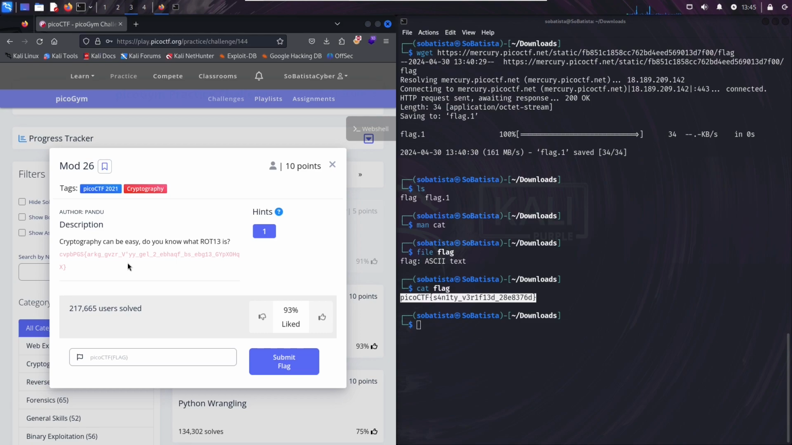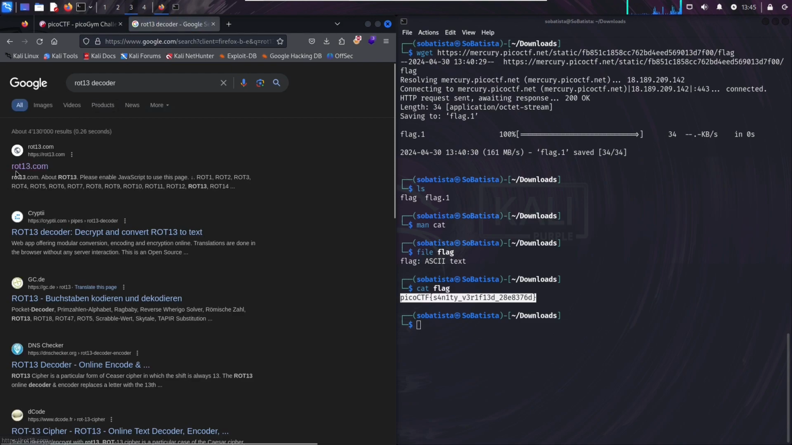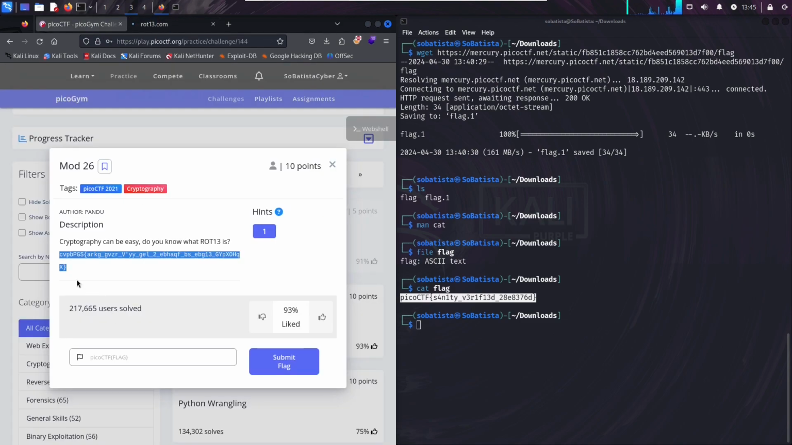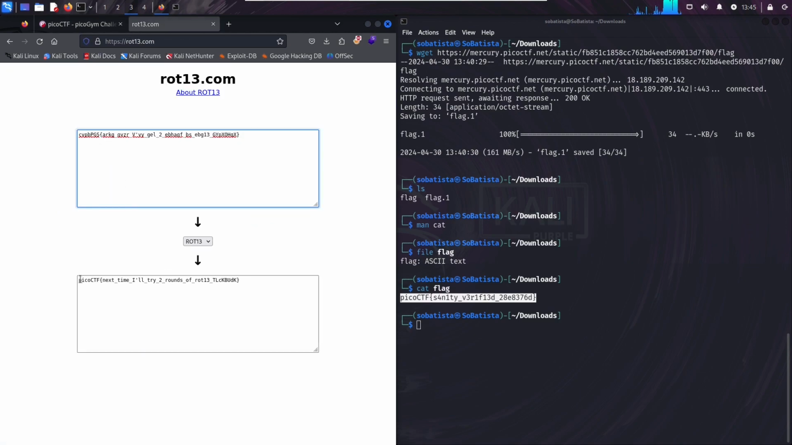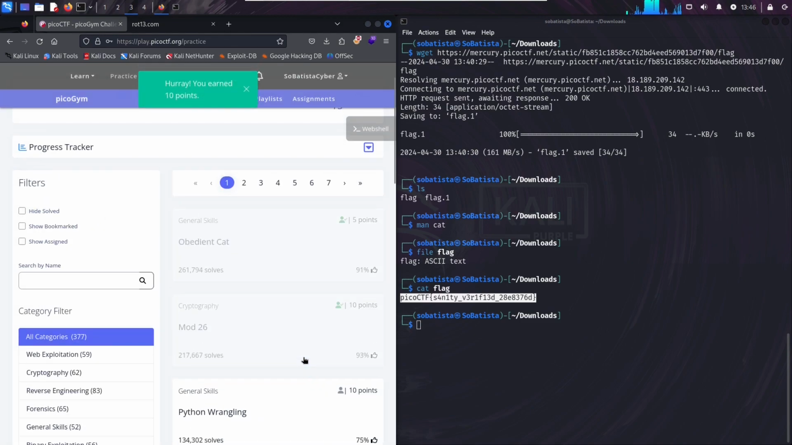So now we can search on the internet for a ROT13 decoder and paste our flag. We just insert ROT13 decoder. We can use this one. We come here and copy our flag and we paste it here. And as you can see, we can retrieve our flag, but this time it is decoded. And we paste it here, we submit our flag, and as you can see we solved the challenge.